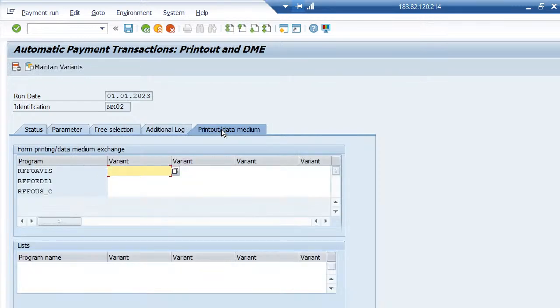Then click on print. Here we have to create a variant for it. As we discussed, payment program based on which the checks and payment advice note would be generated. So these are the payment methods for the check method, RFFOUS_C, what we have given in the earlier steps. Okay, so what should be our variant name? Say NM02.